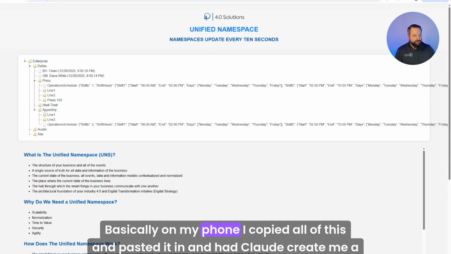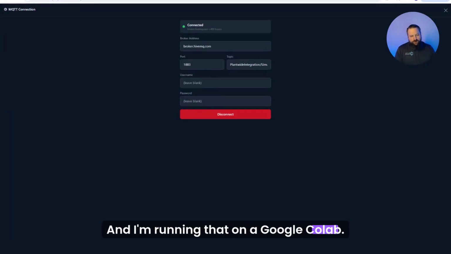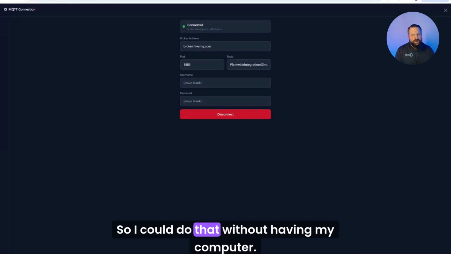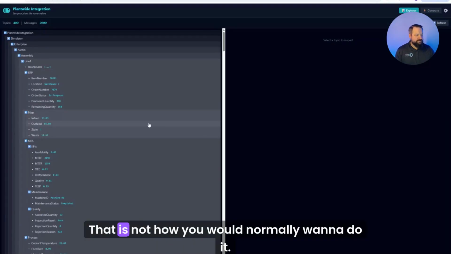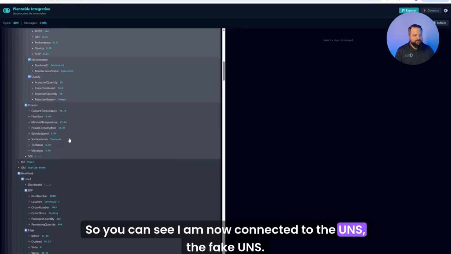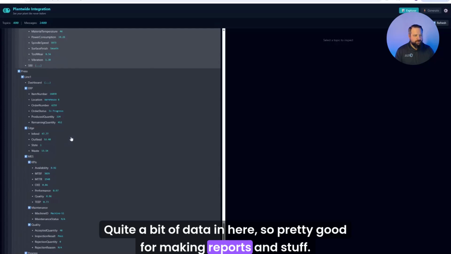Basically, on my phone, I copied all of this and pasted it in and had Claude create me a script that just puts random data into here. And I'm running that on a Google Colab. The reason I picked Google Colab is because it has processing power for free on the internet. So I could do that without having my computer do it, right from my cell phone. That is not how you would normally want to do it. So you can see I am now connected to the UNS, the fake UNS. Quite a bit of data in here, so pretty good for making reports and stuff.